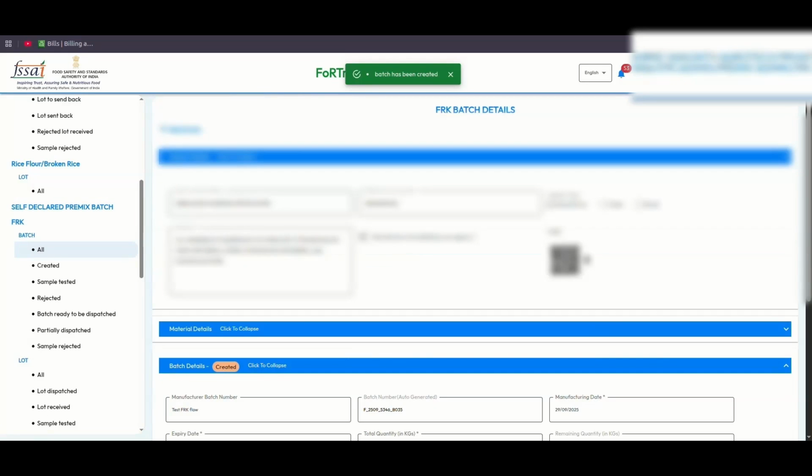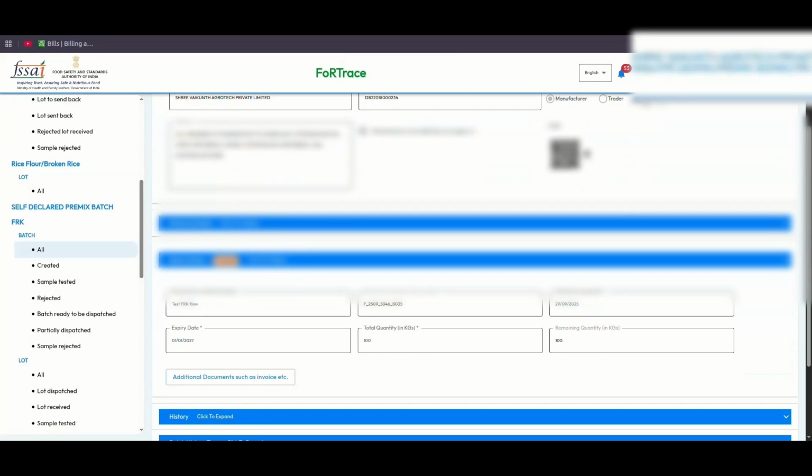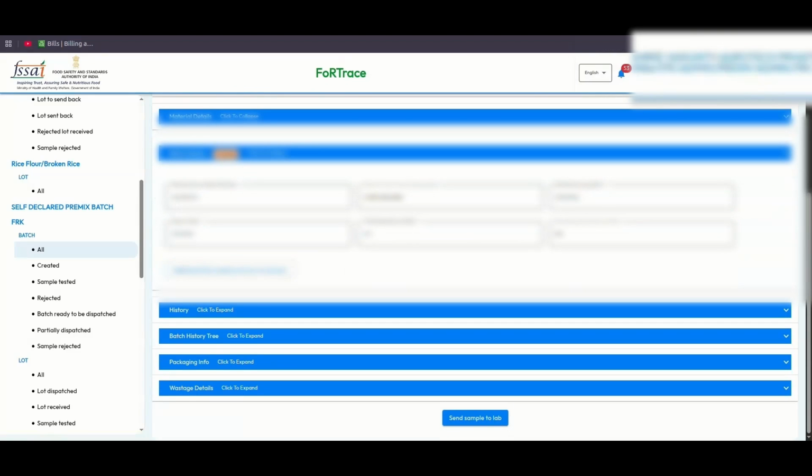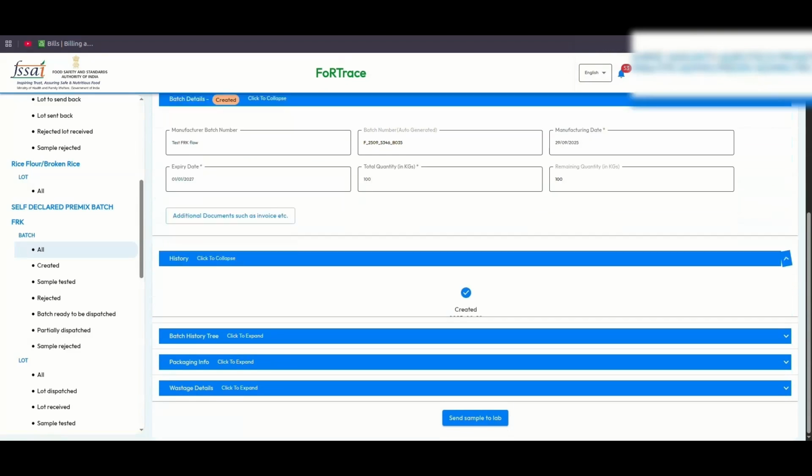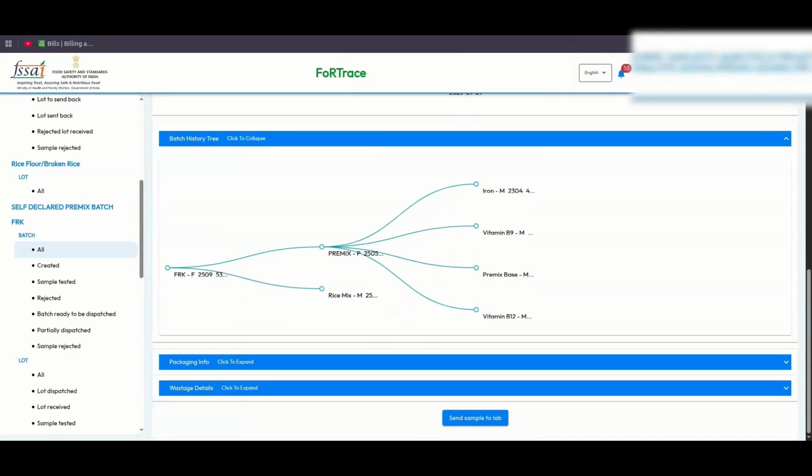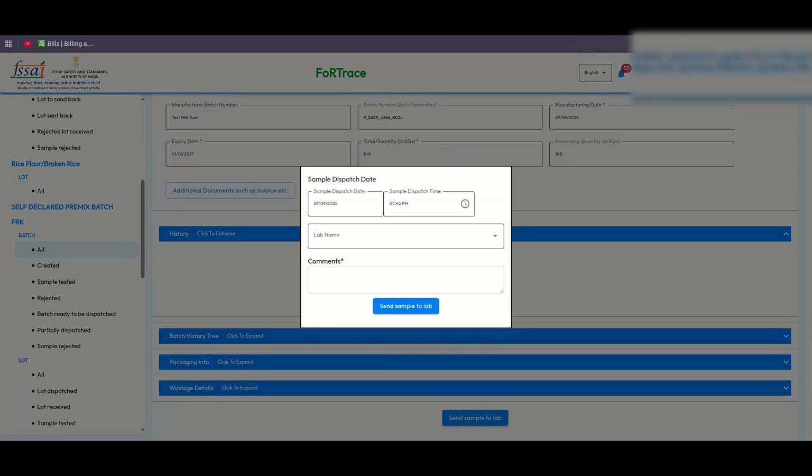Now after creating the batch, it will show you like this. You need to send this sample to the lab. Select the lab name. If you know any particular lab, you can select that lab name from here and click on send sample to lab.